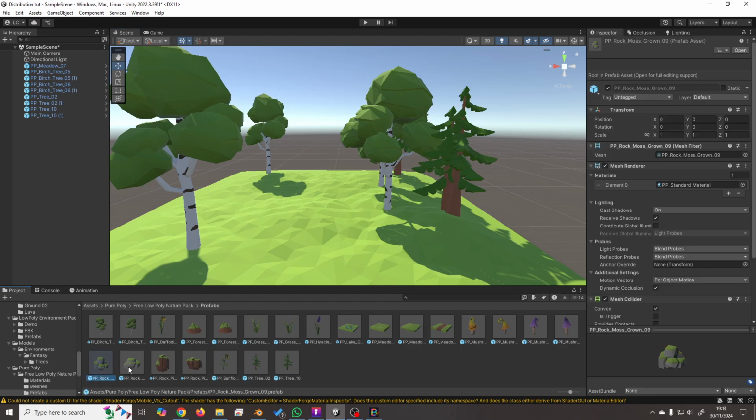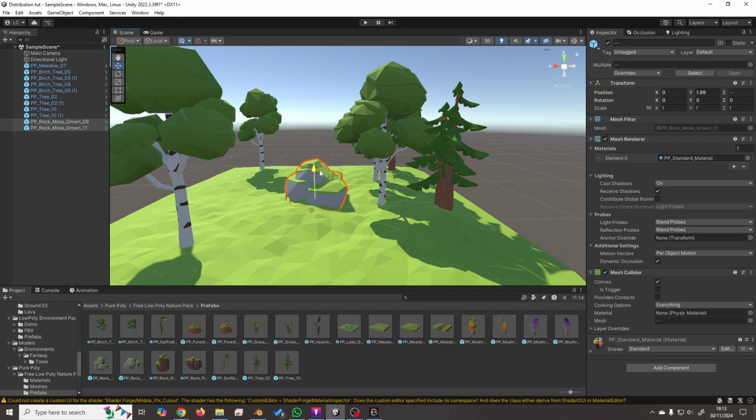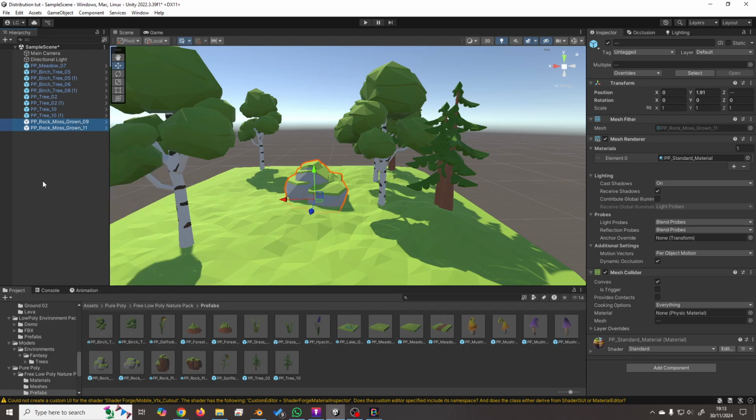So we could bring in some other things. We'll just try these rocks here. I'll just bring them up a little bit, and we'll duplicate them. Quick way of duplicating, you can right click and choose duplicate, or you can just do what I do and hit Control and D. And we'll do it again.